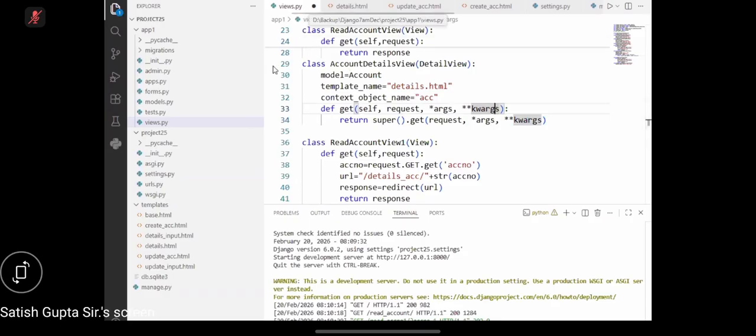Now here, the value you send as a captured parameter is stored as a keyword argument, not as a positional argument. So you write return super().get(request, *args, **kwargs), which calls the superclass method.